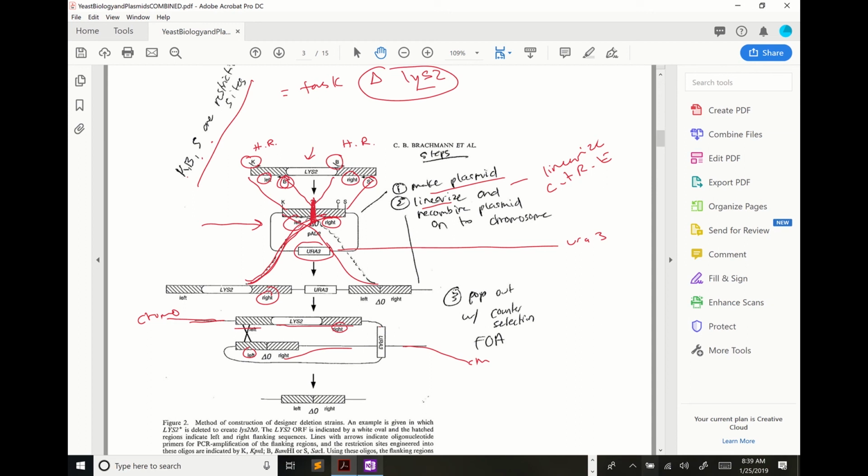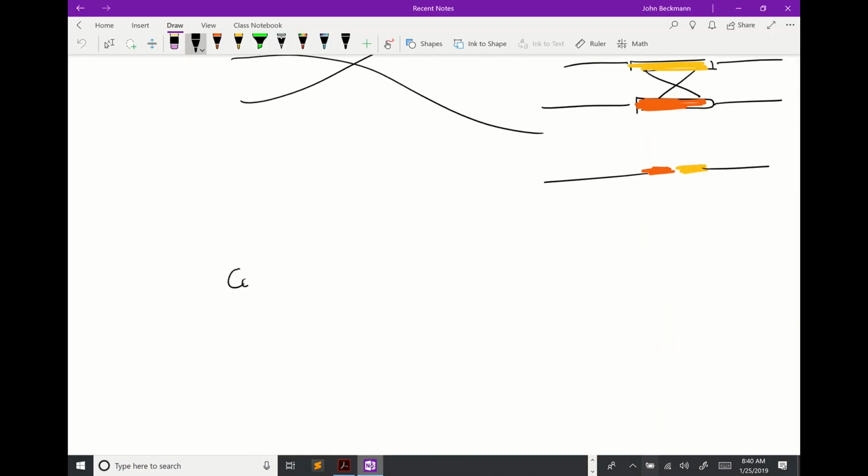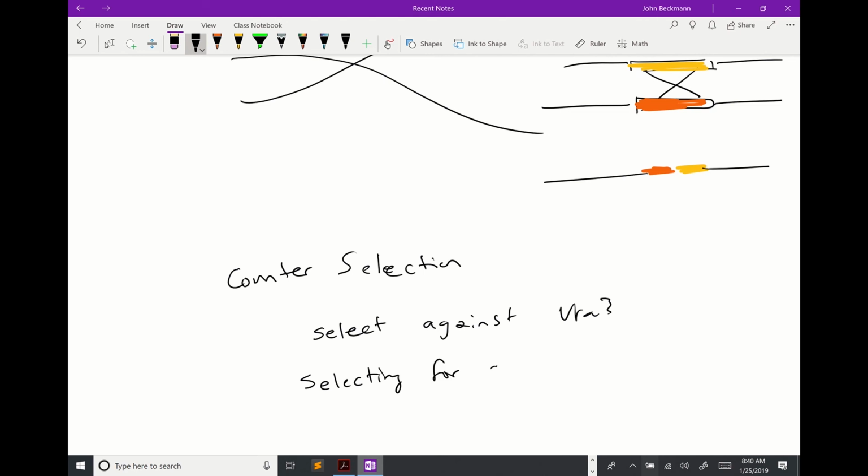But there's still regions of homology in this, so they add what's called counter selection. I should write this here. Counter selection. You will see this in many different things in biotechnology. What do you think counter selection is? You select for URA3 instead of the loss of it, and counter selection is you select against URA3, or you could say you're selecting for a loss of something.